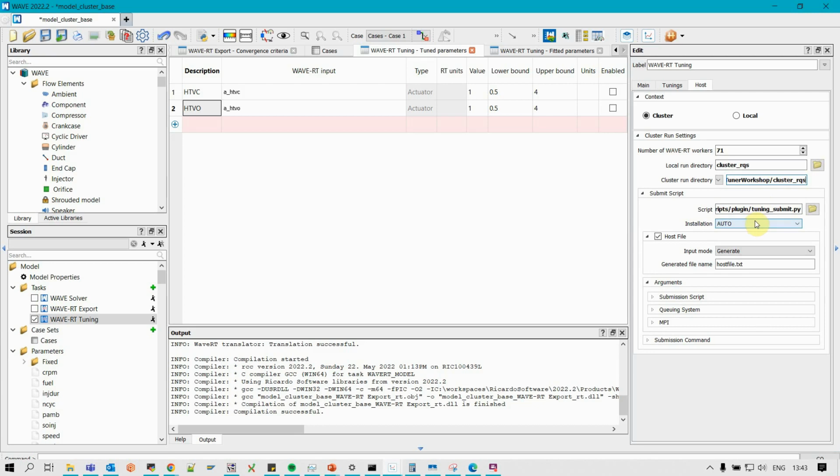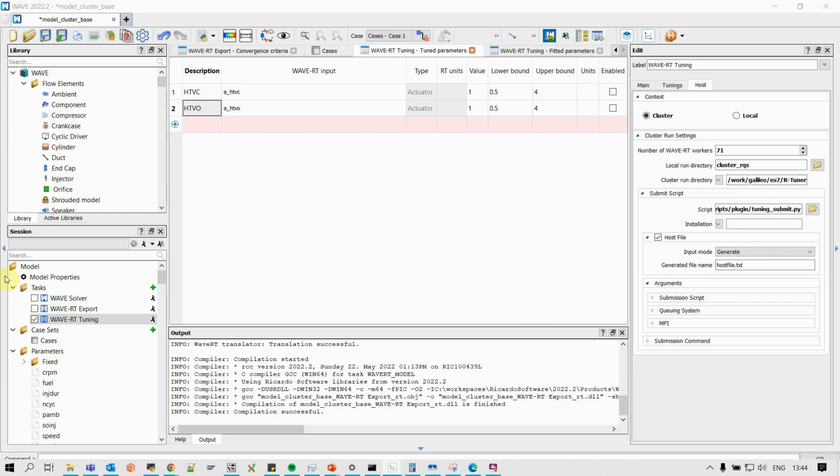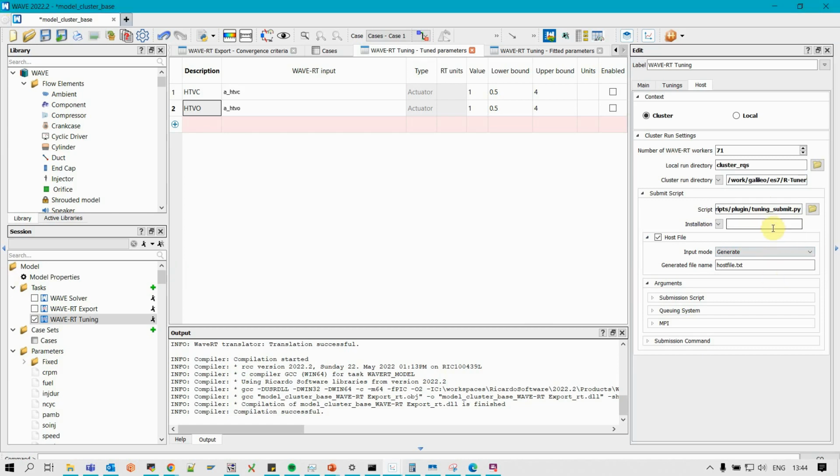Also, since I'm submitting from Windows machine to a Linux machine, unless my environment on the Linux machine already contains path to the correct installation, I need to specify where to find the executables for tuning. So because I don't want to modify my Linux user environment, I'll specify the path directly here, path to our 2022.2 installation.